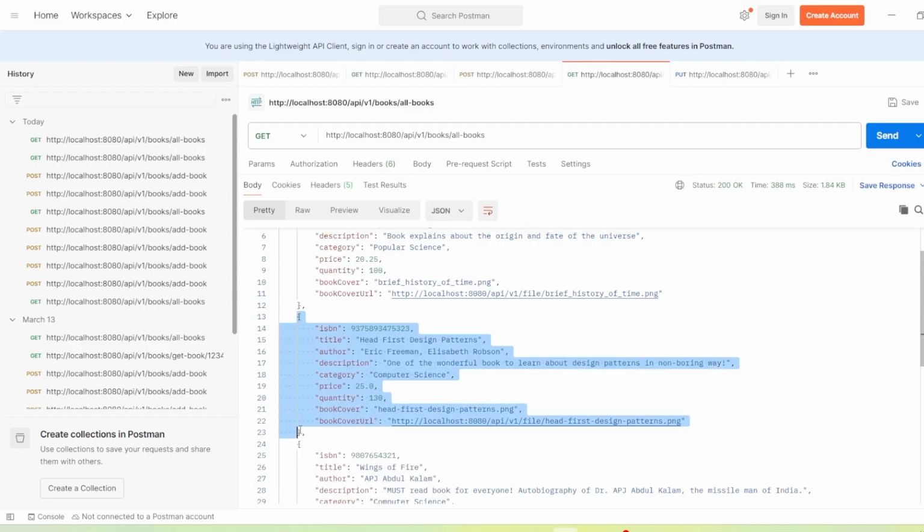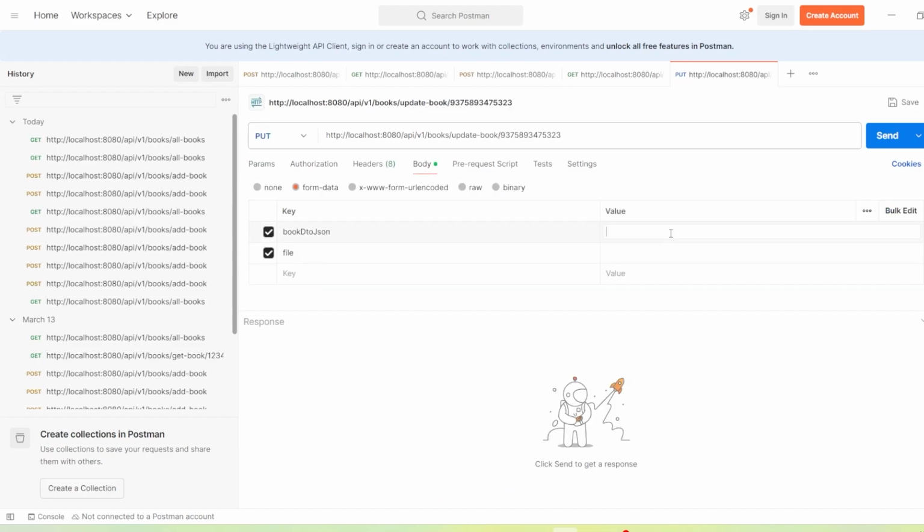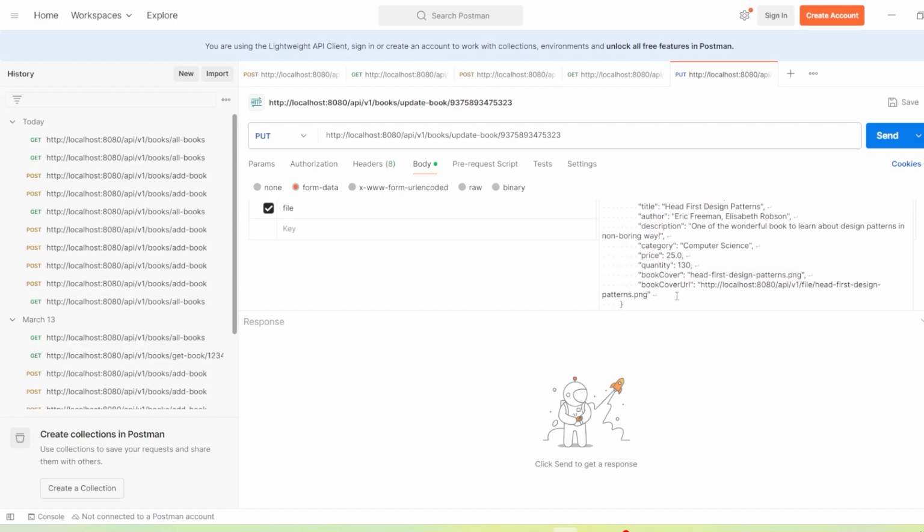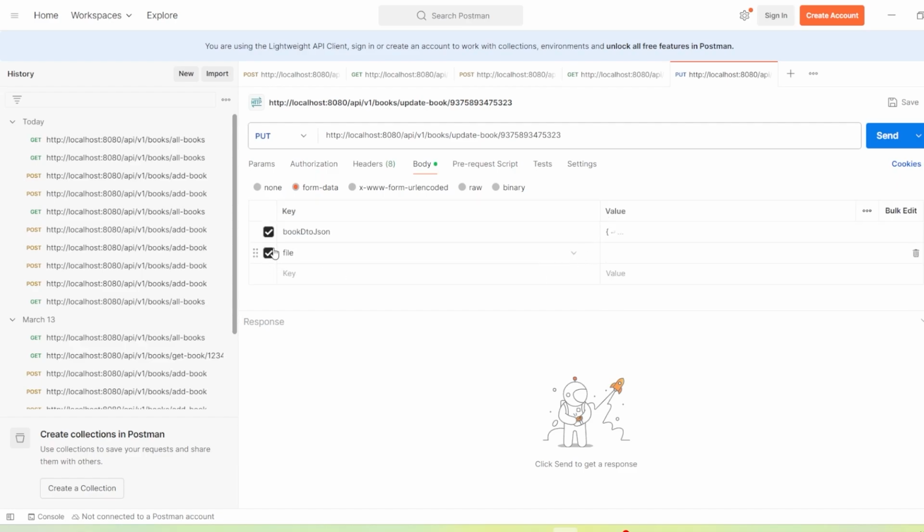Okay, let's take the JSON itself. Okay, and let's copy paste it here. So what we have to do is we will just change the price from 25 to say 27, and we'll change the description, say one of the wonderful and useful book to learn about design patterns in non-boring way. Okay, quantity we will change to 150. Okay, perfect. Now here I'm not passing the file.